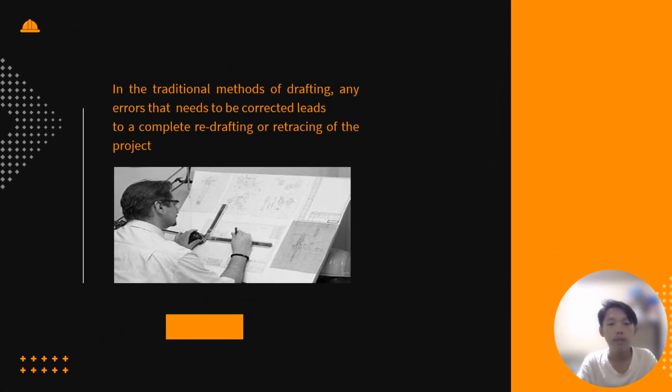In the traditional method of drafting, any errors that need to be corrected lead to a complete redrafting or retracing of the projects. So, as mentioned na kanina in the traditional method of designing nga, di ba? If nagkamali ka lang ng konti sa isang bagay or sa isang line, you have to redo kung ano man yung nasimulan mo. That's why I said kanina na it takes a lot of effort kung magkakamali ka sa isang design mo and you are doing it on traditional method.